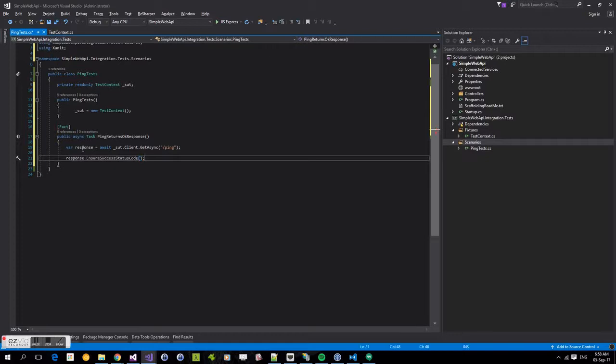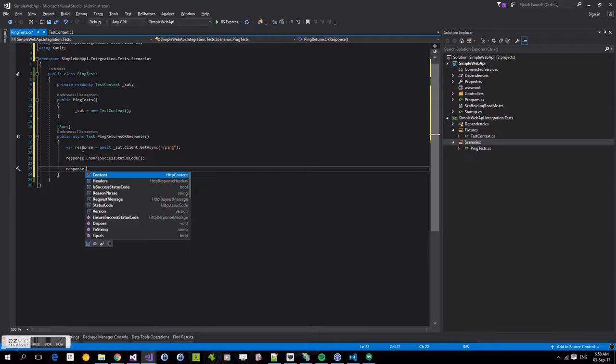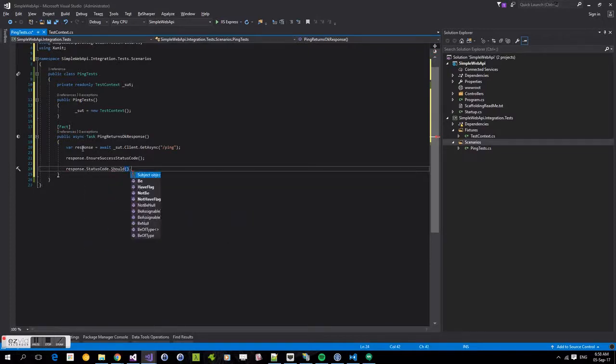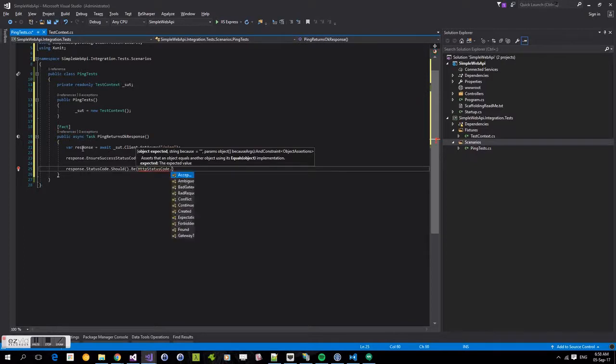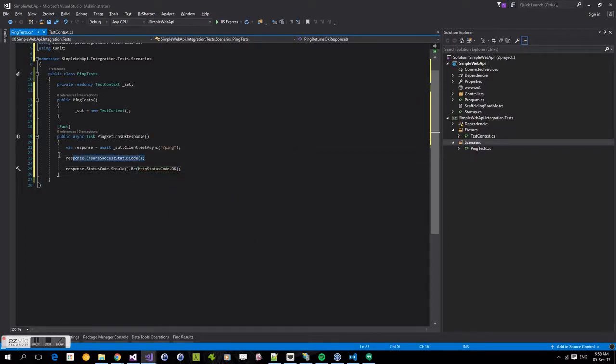I'm adding response.ensure status code here. Now, I've added this by mistake in this kind of project because you probably wouldn't use this for such a small method. You'd probably use this if you had a lot more computational tasks to do after this so that you didn't have to do that if the status code was not what you're expecting. So I'm removing that. I've added a response.status code should be HTTP status OK. That's the fluent assertions.